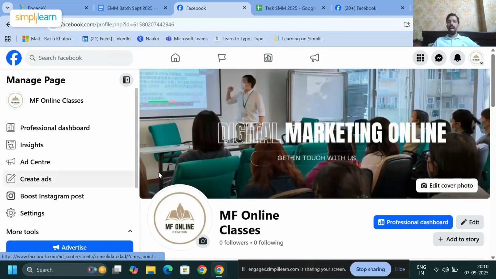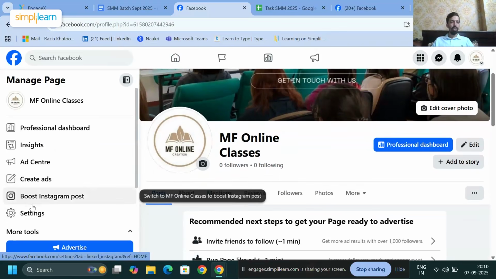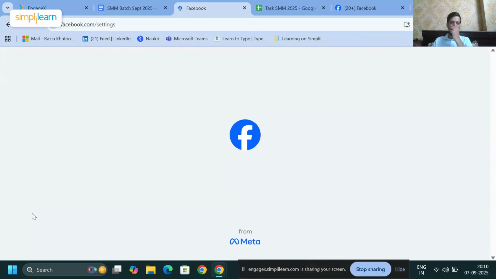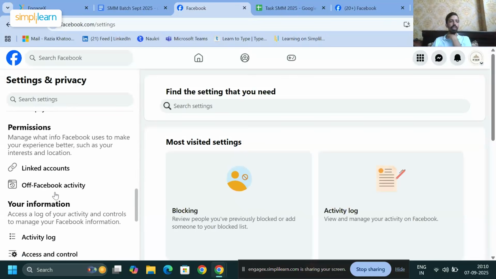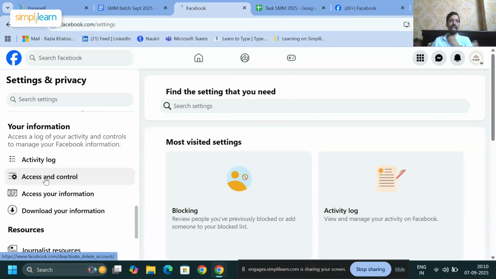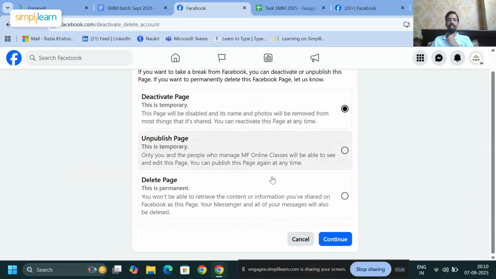You can connect it. Now in case in future, if you want to delete, like this is a sample page, sir, I just wanted to delete it later on so that I don't have a bulk of pages with me. So what you can do is you can go into the option called settings. Okay, there will be an option called access and control. Okay, in access and control, you can click on deactivate, unpublish this page for a temporary basis, or maybe totally permanently delete it. I would recommend you deactivating rather than permanently deleting, because once you delete, the data is gone.